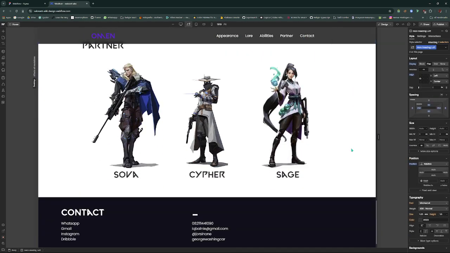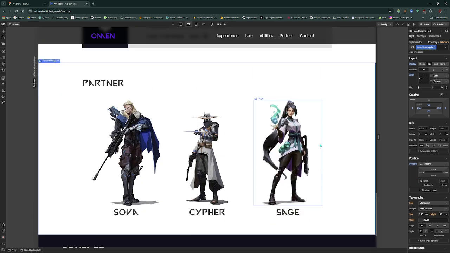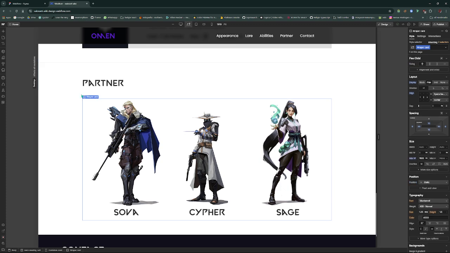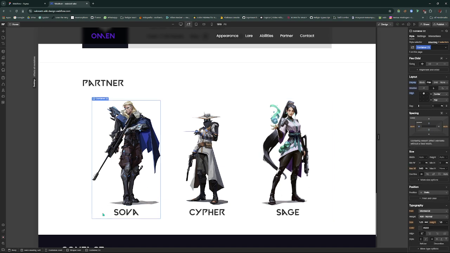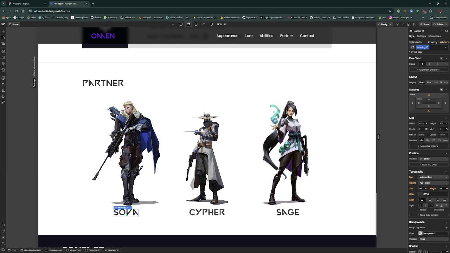And so we move to another section. It's called the partner. This is telling you about the partner for this character. For the partner, I make a container again. And inside the container, I make a container for the card. And inside the card container, I place an image from my assets and the name of the character. I place it right here.